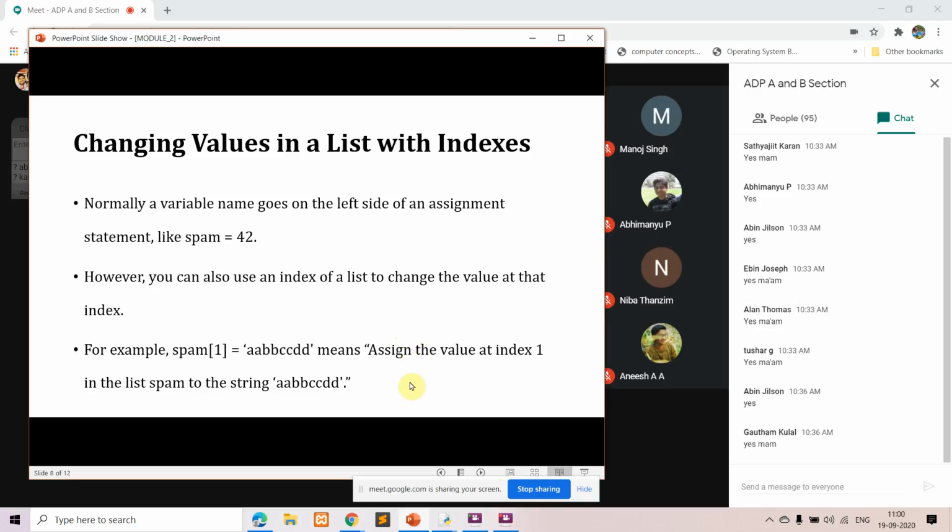The next one, changing values in the list with indexes. So how you can change the value of the data that is there in the list by using the indexes. Normally a variable name goes on the left hand side of an assignment statement like this. That is true, right? We have already seen the assignment statement. So spam equal to 42, when you give 42 will be initialized to this variable spam. So you can also use index on the list to change the value at that particular index.